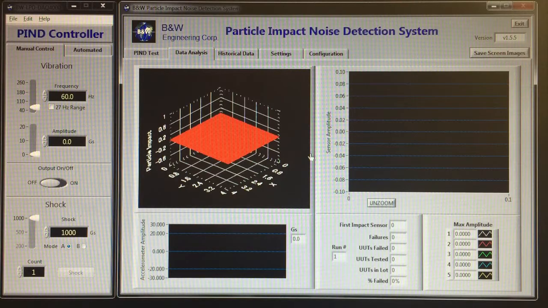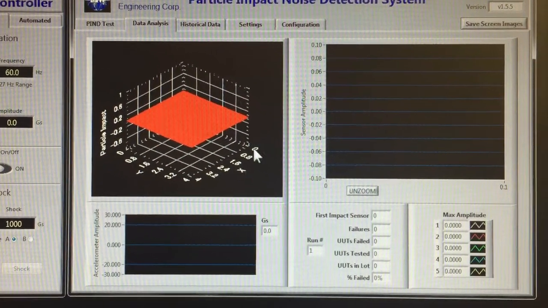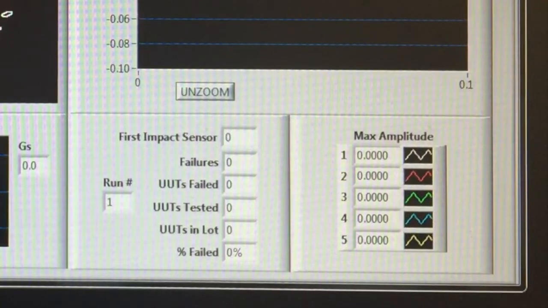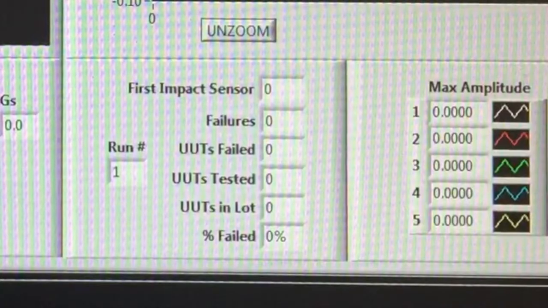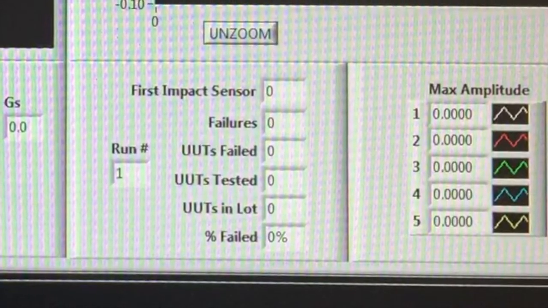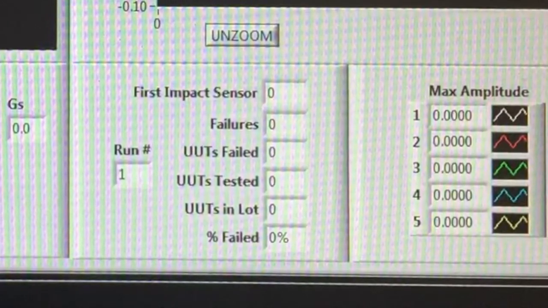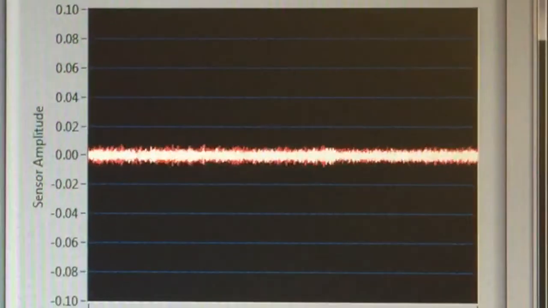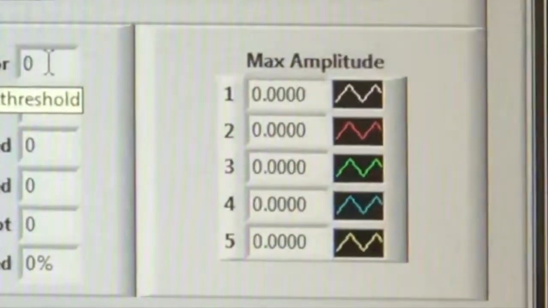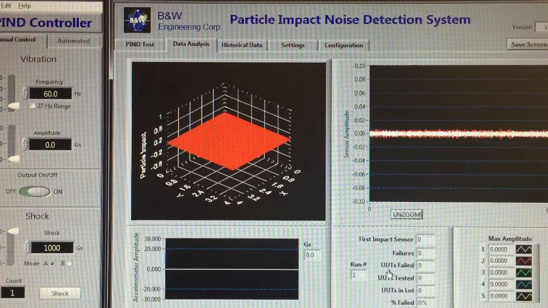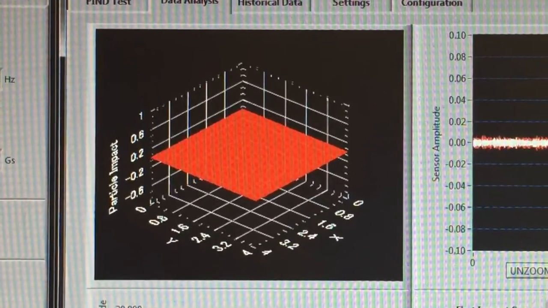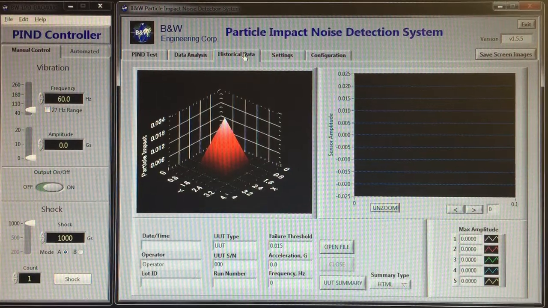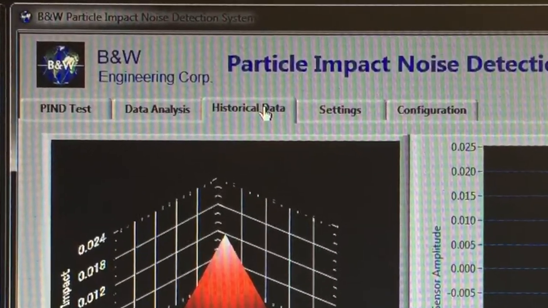Now, on the data analysis tab, we have a real-time display of the sensors. Here we only have 2 sensors configured. For the purpose of this video, we have raised the gain of sensor 2 for better clarity. In this area, we can monitor the first sensor of impact as well as the amount of failures during a test. We can also see how many units in one lot have failed, as well as the digital readouts here on the right. An accelerometer monitor on the bottom right, as well as a 3D graphical representation of the amplitude of the impact. Now, on the historical data tab, we are able to analyze data recorded from an automated test.